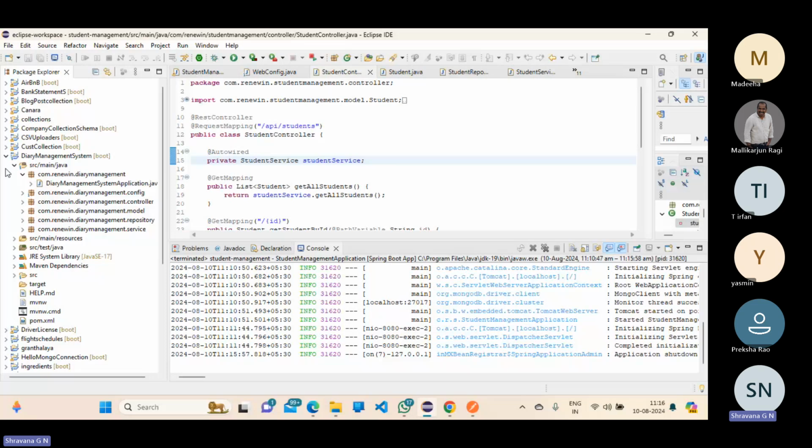The one more topic I have chosen is the dairy management system, that is the DairyEntry system. For that, I have created these many packages like config, controller, model, repository, and services. For the front end, I have used React, and to test the CRUD operation, I use Postman.